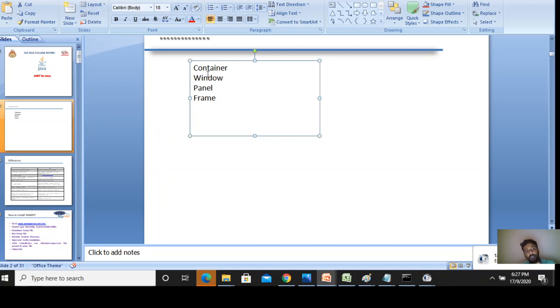Next one is window. The window is a container that has no border and menu bars. You must use a frame, dialog, or another window for creating it. Next is panel. Panel is a container that does not contain any title bar or menu bar. It can have other components like text fields. And the last one is the frame. The frame is a container that contains the title bar and can have menu bars. It can have other components like buttons and text fields.